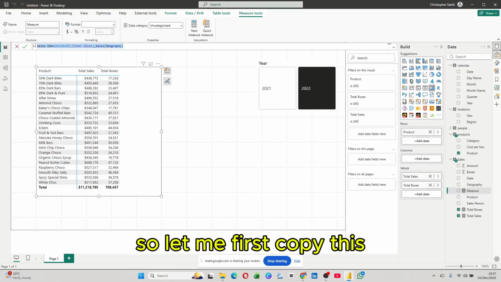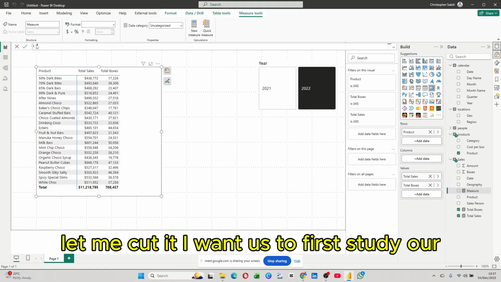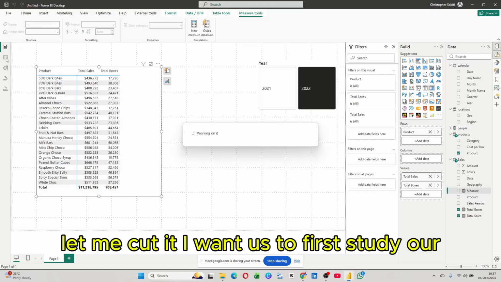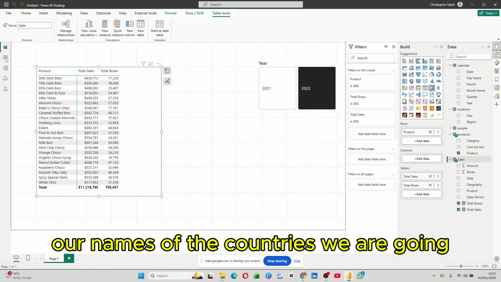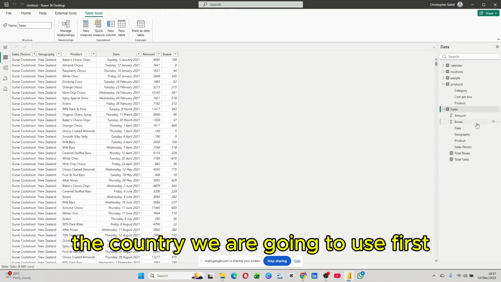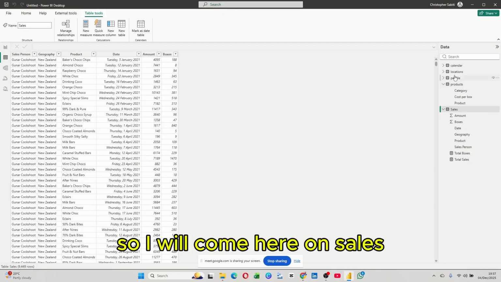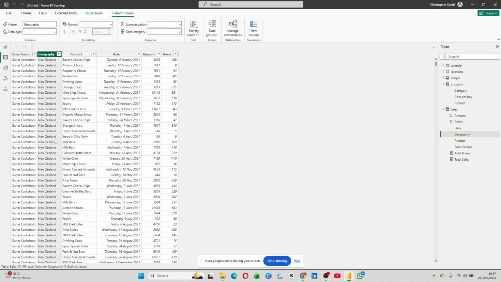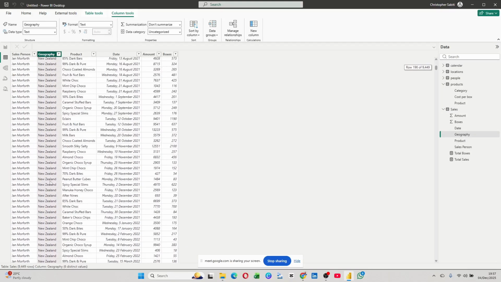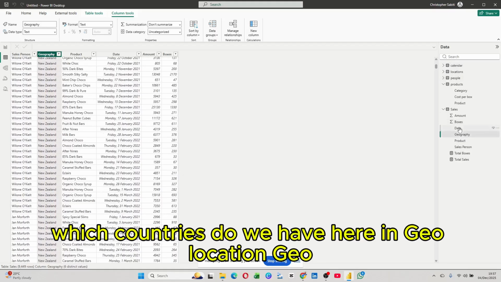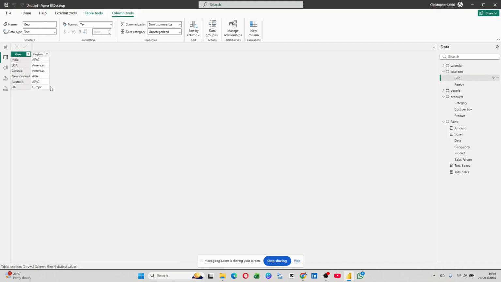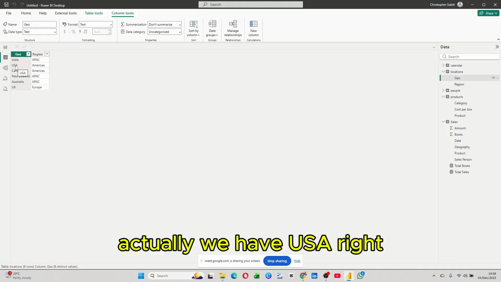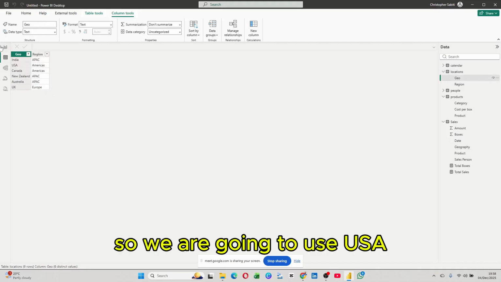So let me first copy this, let me cut it. I want us to first study the names of the countries we are going to use first. So I will come here on sales. So here, which country can I go with? Which countries do we have here in geolocation? Actually, we have USA, right? So we are going to use USA.